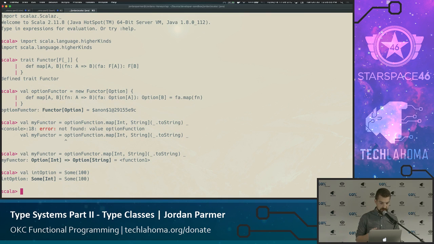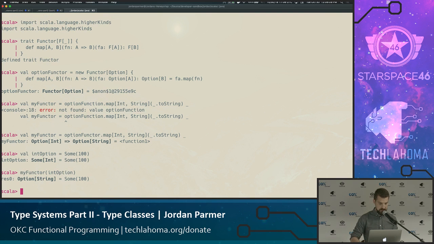Okay, so what I've done is I've applied the type that I want to abstract over. I've created an option that holds a value that's an integer. And so now I can say my functor, I can pass that in. And then you'll notice at the bottom what it's returned is an option of type string.